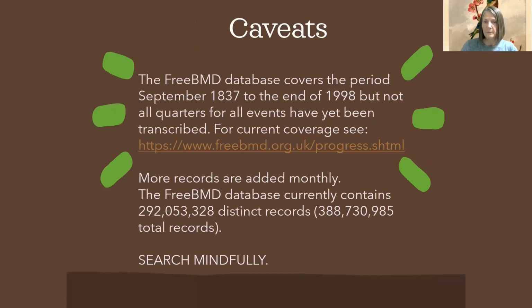The free BMD database is from September 1837 to the end of 1998 right now. But they haven't actually transcribed everything within those years. They're trying really hard to get them all done, but they haven't yet. And most of the records that are done are from the early times. They did that quite some time ago. So they're working on the later ones.